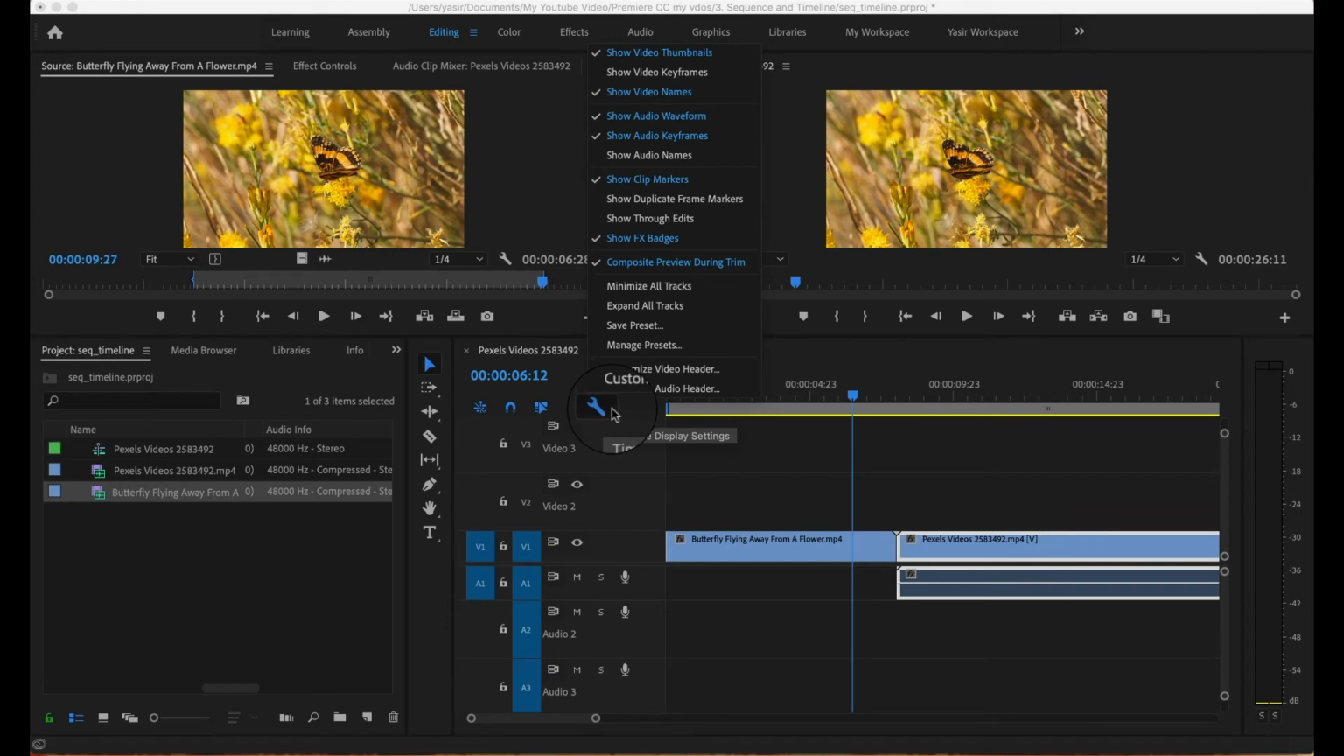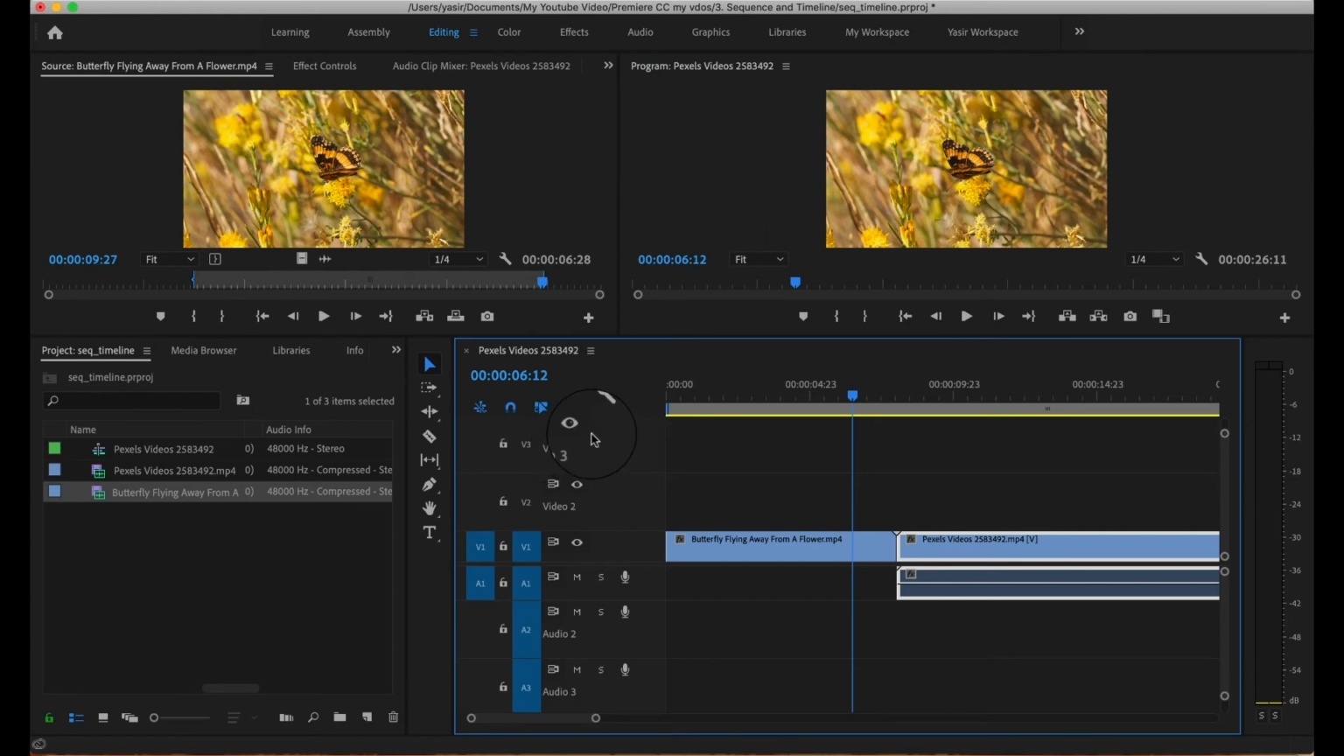On the settings there are some options which you need to click. Show video thumbnail, you can keep it checked for your own ease, and the options which are already checked, just let them be. So here was the sequence and the timeline, small short videos to cover.